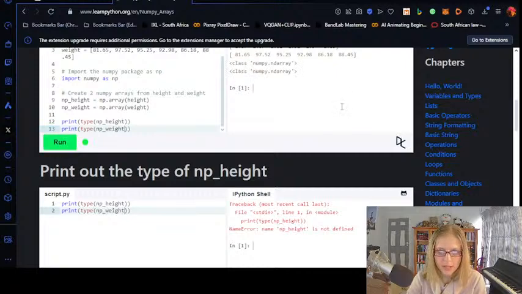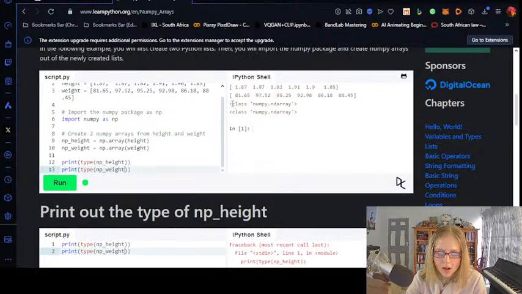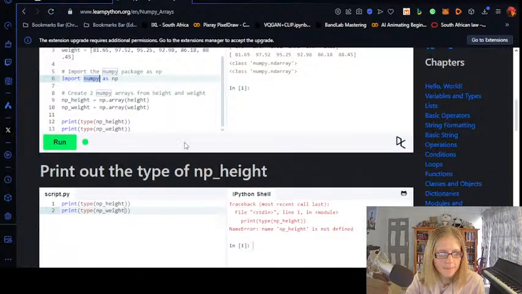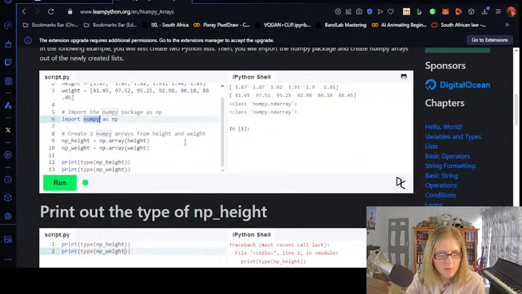Right? Yeah. So it says class numpy ndarray. Remember, ndarray is our numpy library. Notice they're both the same. So numpy.ndarray.